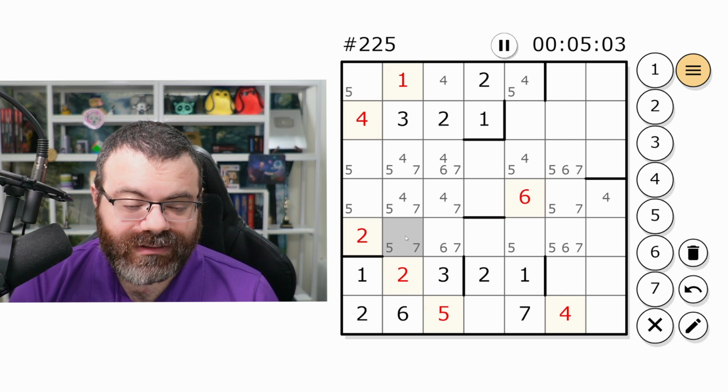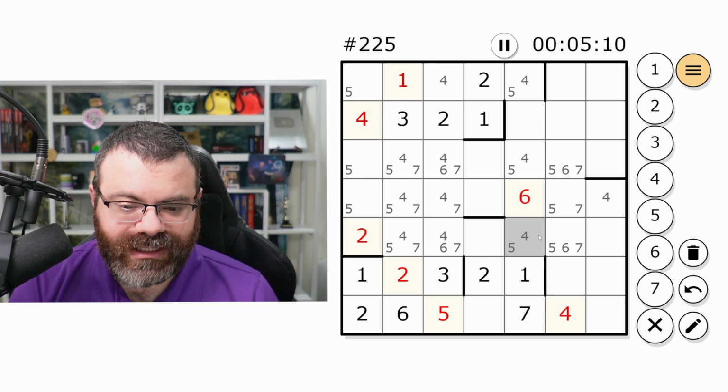This row here needs a 4 from this cell or this cell. That's 3 length. Could be this cell. This already has a 4, could be here. 3 length, 2 length, 2 length. We already have a 4 here.